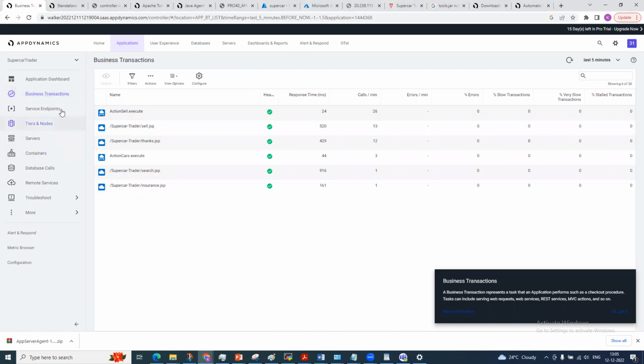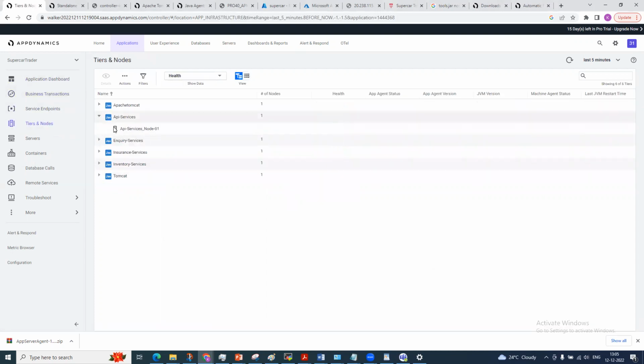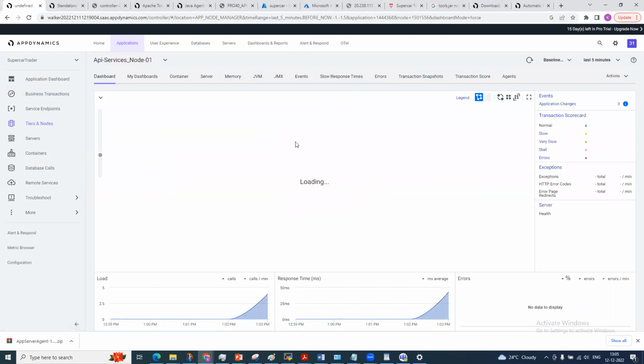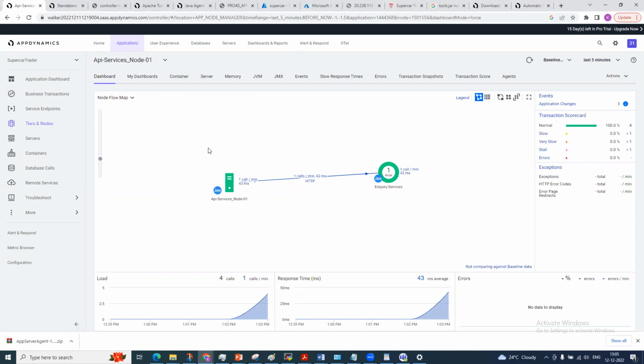We will just look at one BT or a node to see the kind of metrics that we will be obtaining, and then we will close this. Basically, you will get the flow map, which will show you the response times and the number of calls made between two different components in your application. You will see the whole dashboard, which will give you the normal transactions, error transactions, and slow transactions. If there are any exceptions or error codes, even that will be shown here. And you will see the load and the response time.